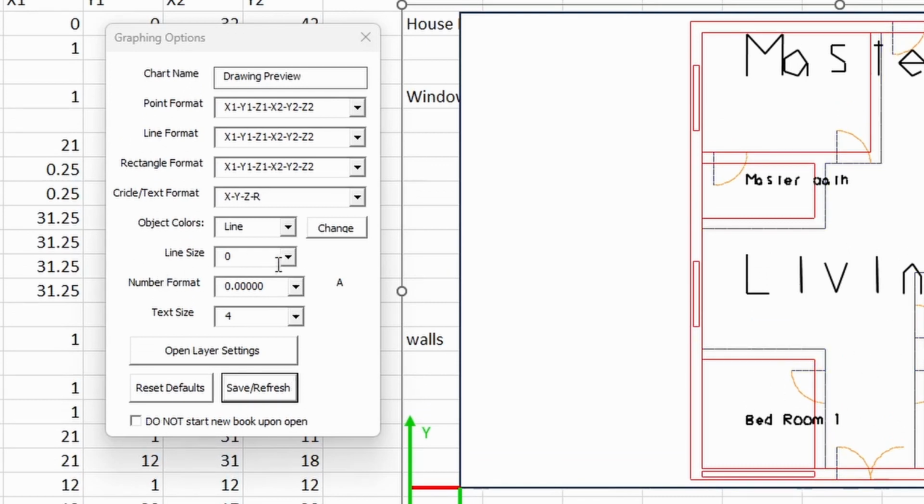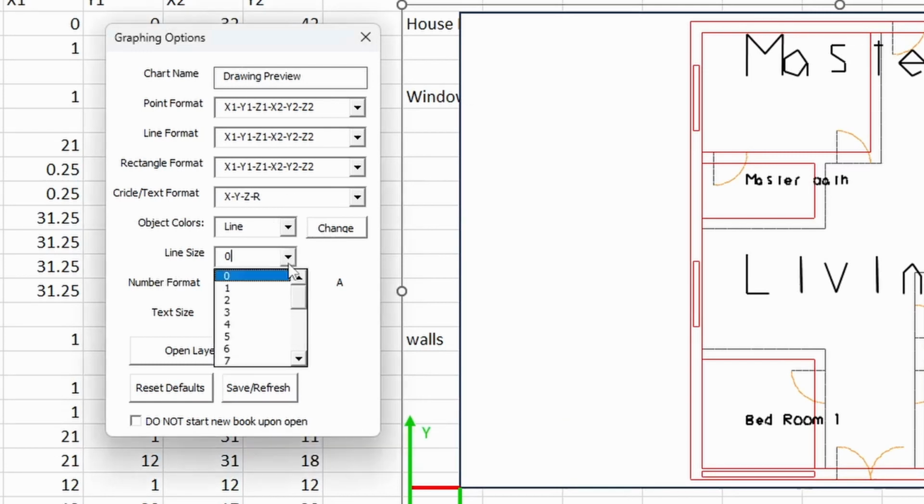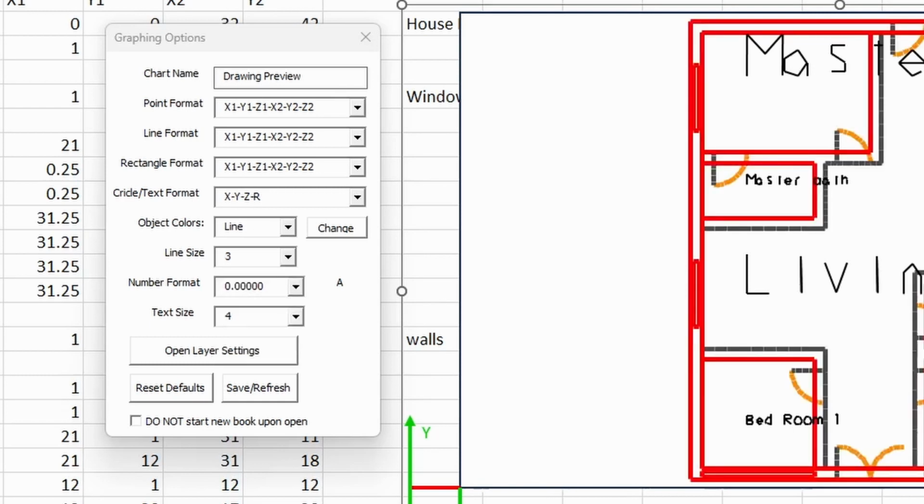The next line is the line size, and just like in the 3D graph orientation that we covered last time, you can change this to be whatever size you want with the lines, and it will replot all the lines to be that size. I personally like to keep this at 0 because I think it's more clean and elegant, but if you would prefer to have larger lines, you can do that.